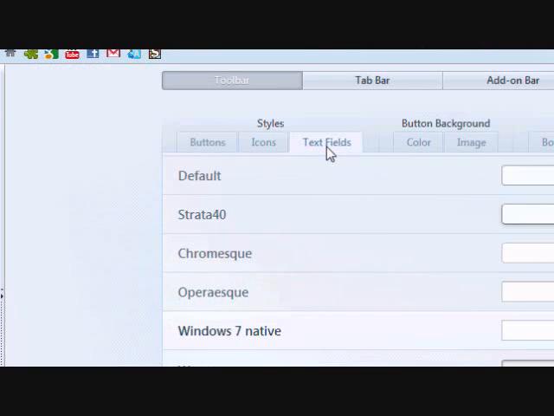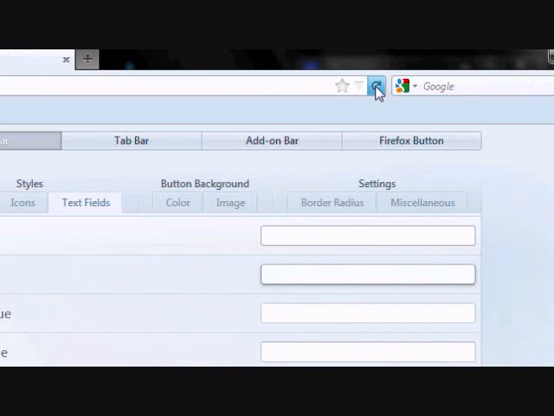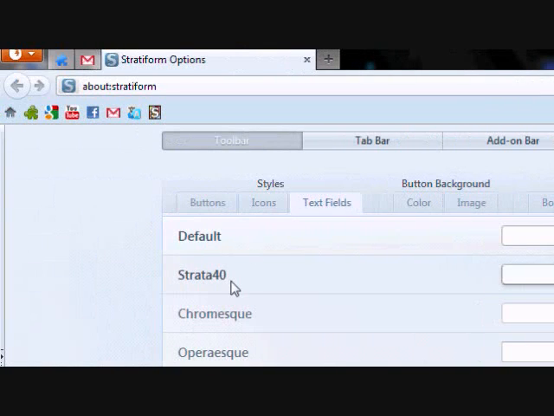Okay. Text fields, default looks like this. A little rounded and everything. Strata 40 has a little shadow under it.